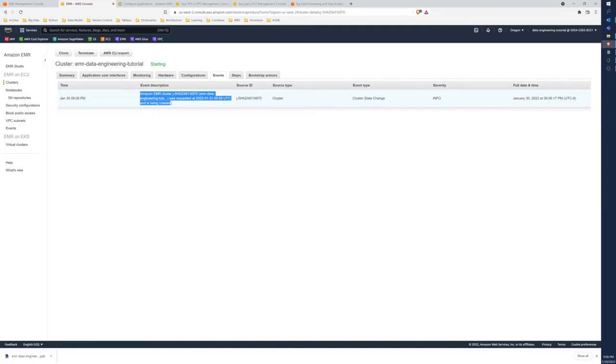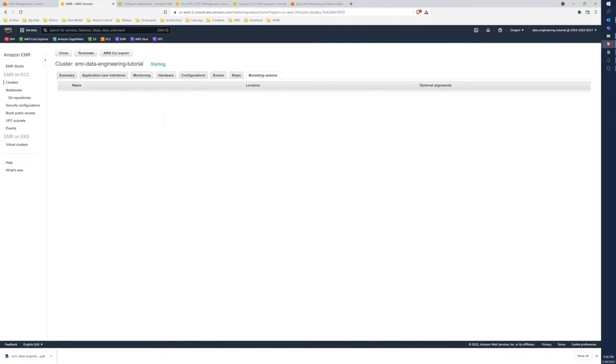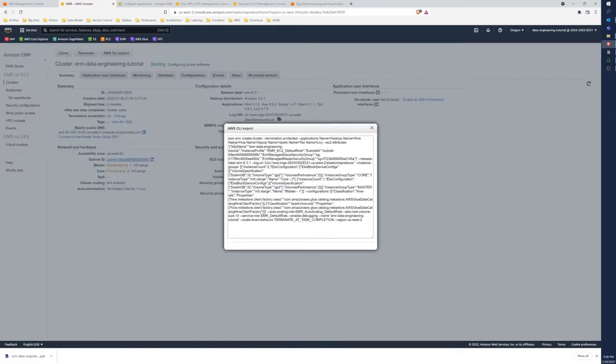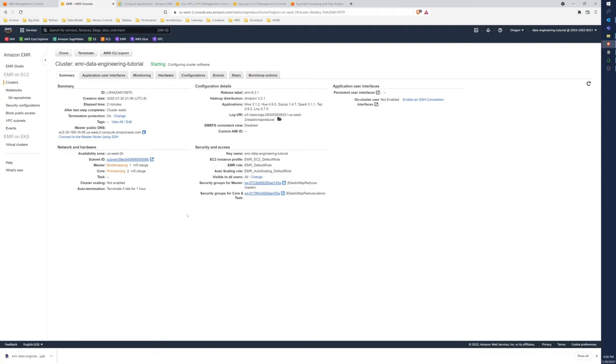Coming to the Events tab, we can see the cluster is being created. On the Steps tab, we can see it's actually running a step for configuring the debugging. Looks like the EMR creation is still in progress. If you want to see the underlying CLI command, you can use that CLI export. So here it has the detailed command you can use to create the same EMR cluster moving forward.